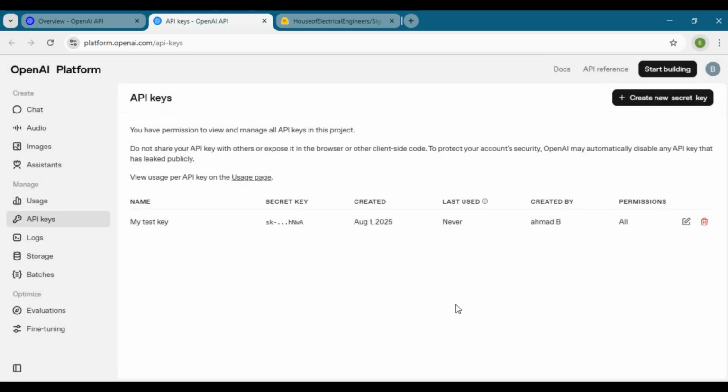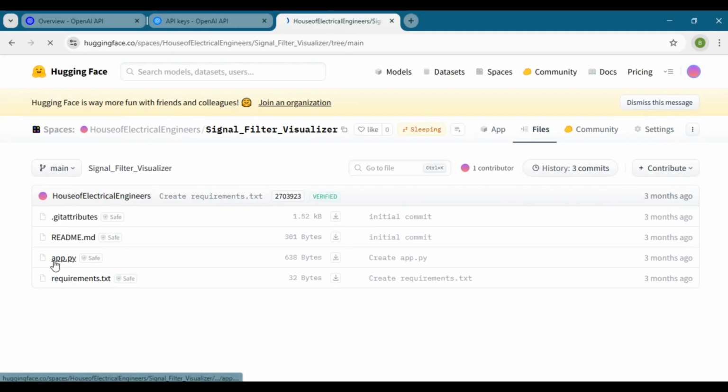And that's it! You've successfully created your OpenAI API key. Now you can use it in your apps, scripts, or integrations. You can also use it in Hugging Face app deployments as well.